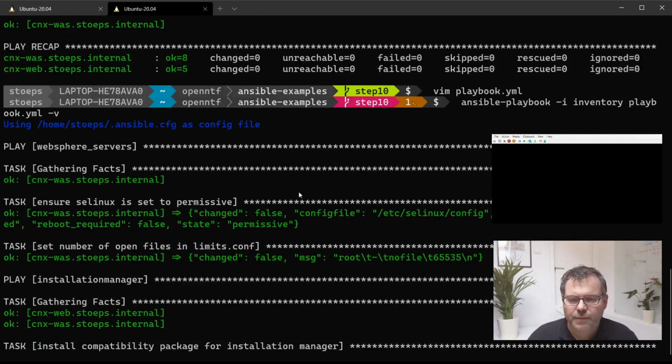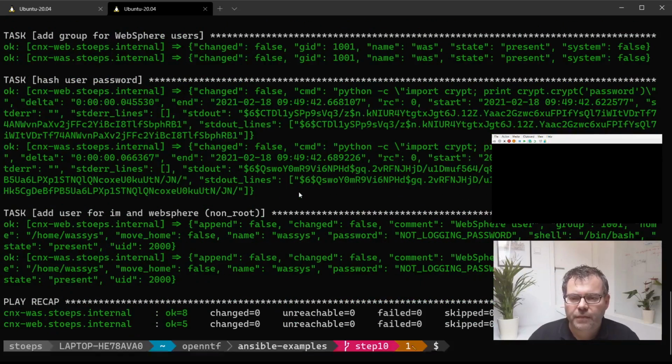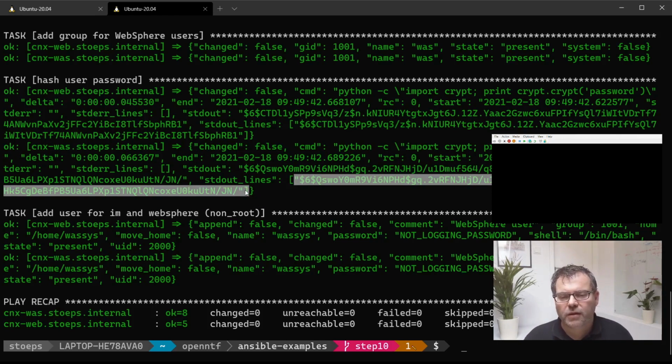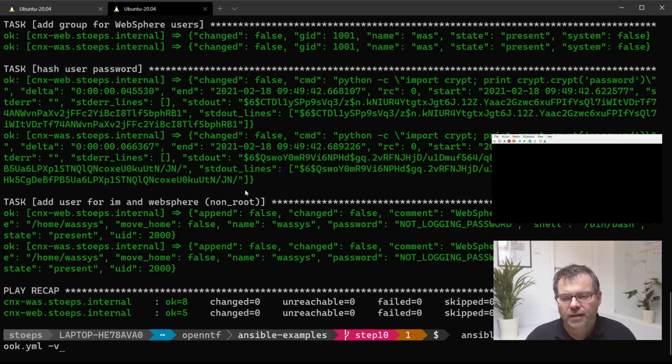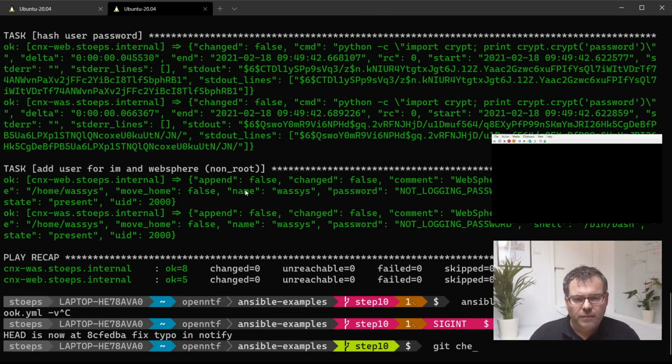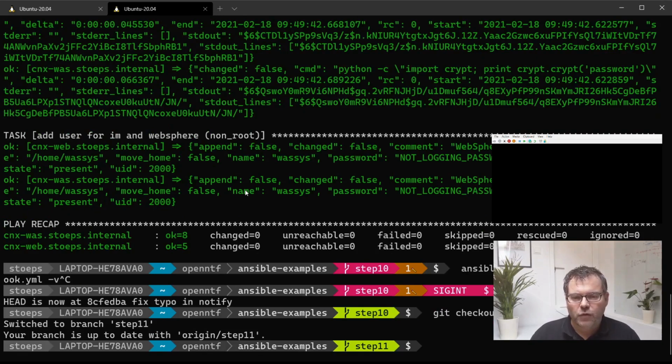So let's check if we can see the hash. And we see here, that's the output of the console. We see the stdout lines, we see the password hash. So when you want to troubleshoot your Ansible playbook, you can just add 1, 2, or 3 V's at the end, and you get a more verbose output and can check if everything that you built is really running as you thought. So that's this one. And git reset --hard to get that back.